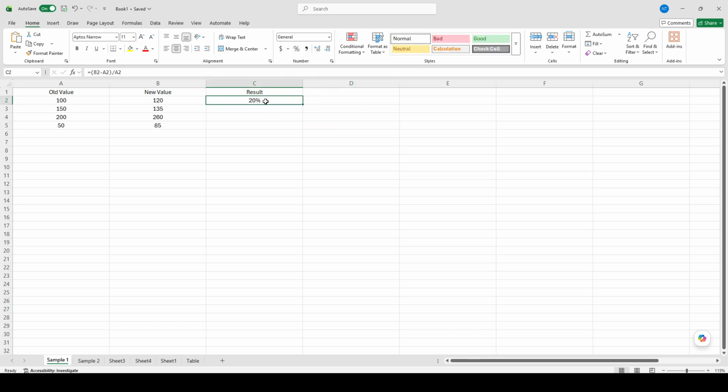If your new value is lower than the old one, the percentage will automatically show as a negative number to signify a decrease. And that is all there is to it.